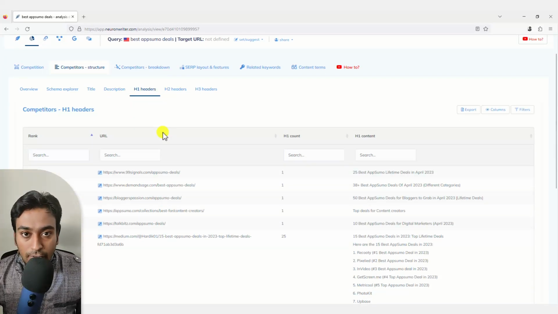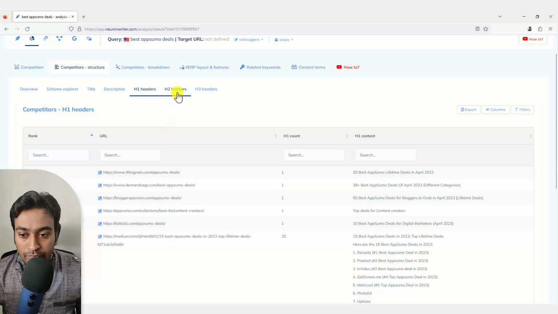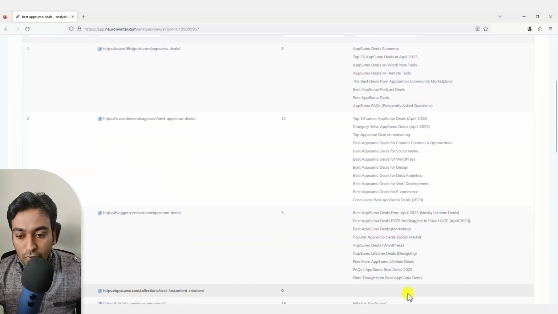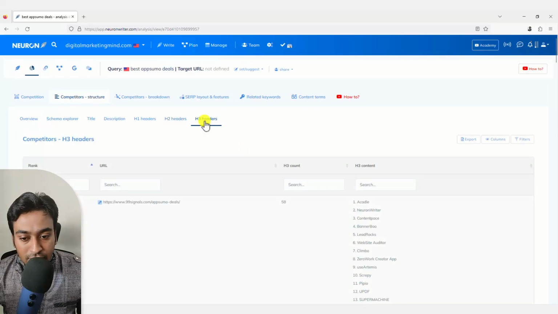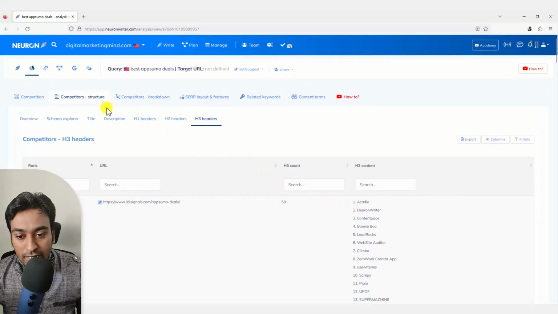H1 header is where it will show you the data on creating an H1 heading, like what their H1 heading is. Meta title and H1 title can be different, so you can customize it for your content piece depending on your need. H2 headers shows what kind of H2 headings they have used in their content. It will show you how many H2s they are using and what those H2 titles are. H3 is a similar concept. It will show me the total number of H3s within that particular web page. So those data are shown within the structural tab.